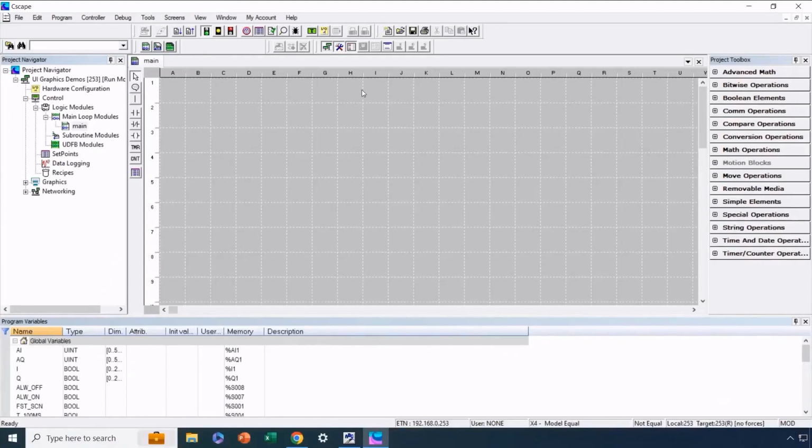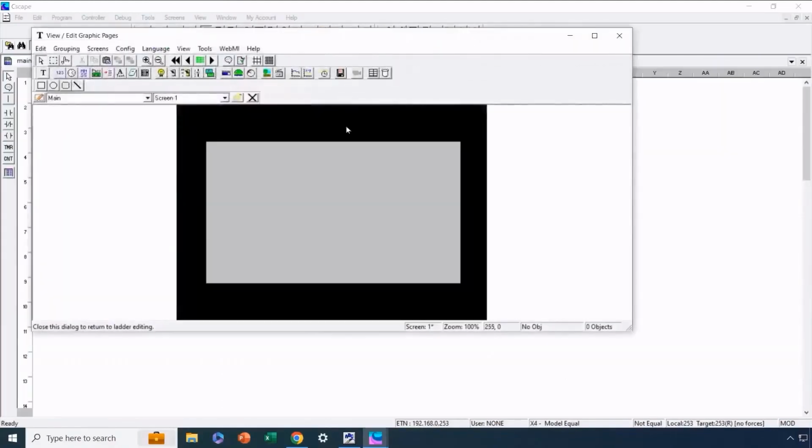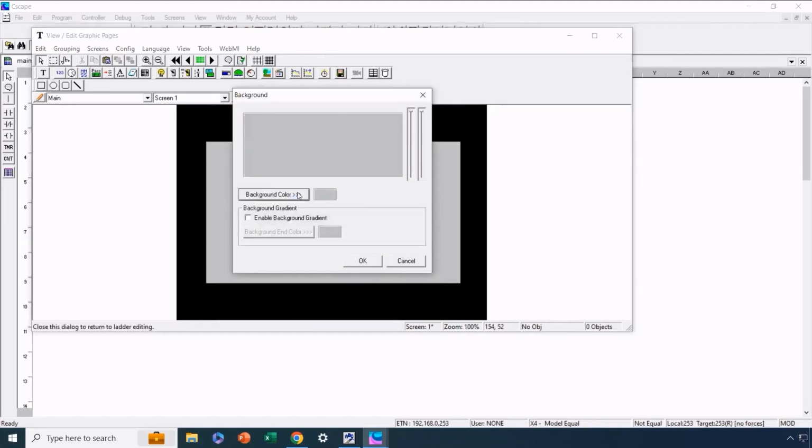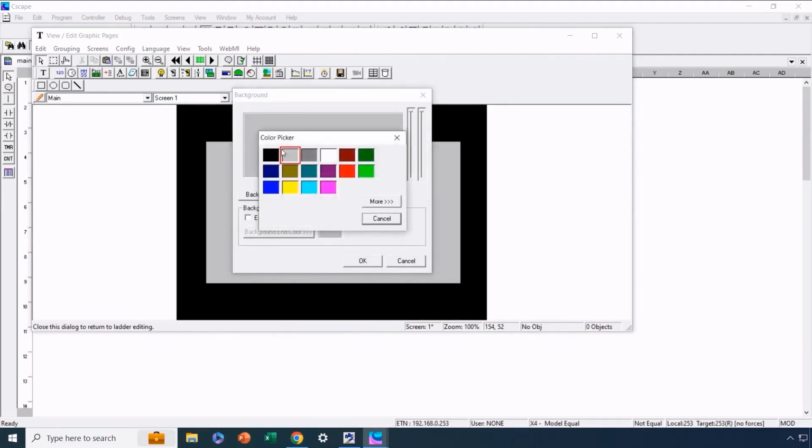To do this, we will first select the graphics editor from the menu. Here we have an example of an X4 controller screen. There isn't a specific setting here to add a custom color. Instead, you simply add the color as you go through the process of graphic editing. If we right-click on our controller screen and select Set Background to set the background to a set color, we simply select Background Color, and we are given a set of standard colors to choose from.